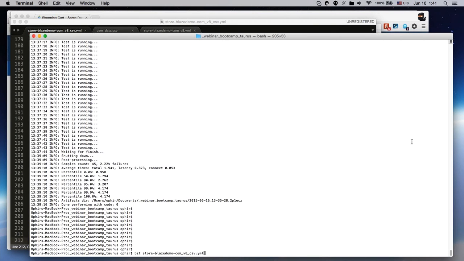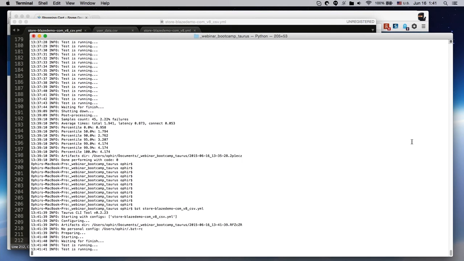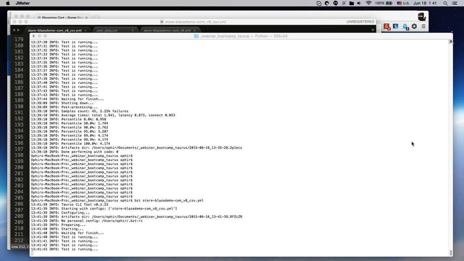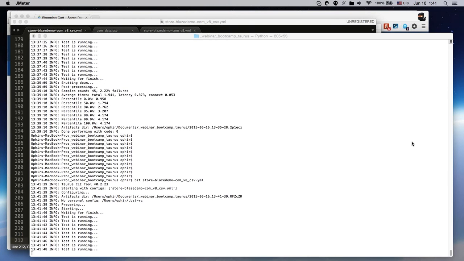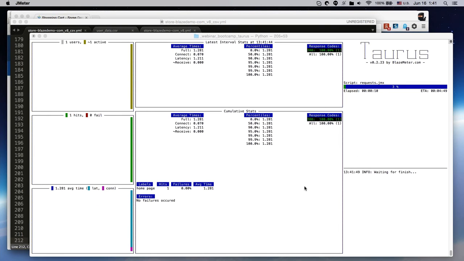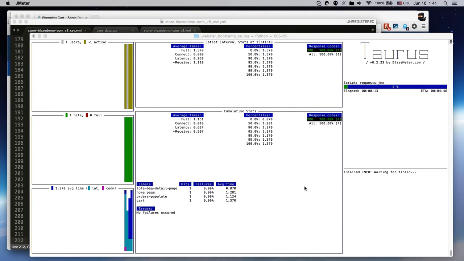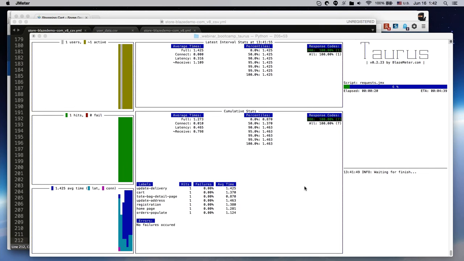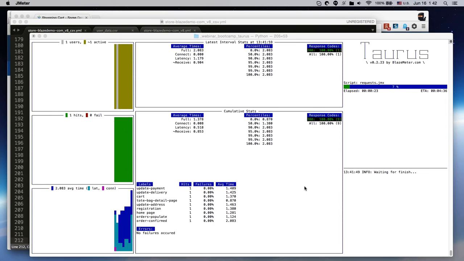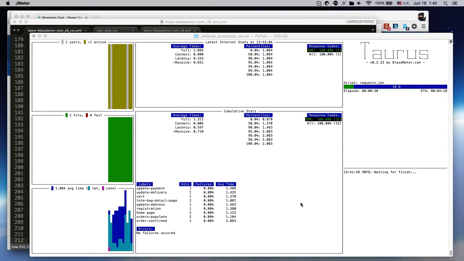Let's go ahead and just run this. So what's happening now behind the scenes is, again, the same process. It's converting my YAML file into a JMeter script. It's then running the JMeter script. It's looking at the output from the JMeter script in terms of the requests and the response times, and then on the fly converting it into this nice console-based GUI where I can get some high-level statistics about what's going on.